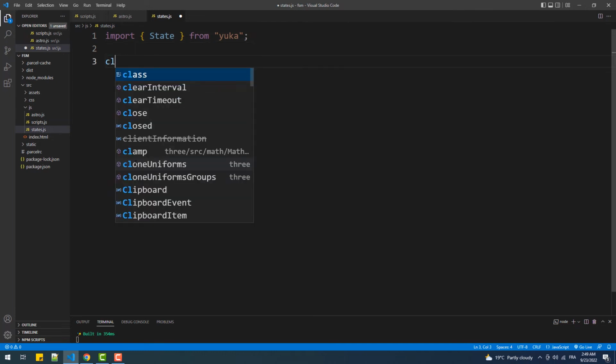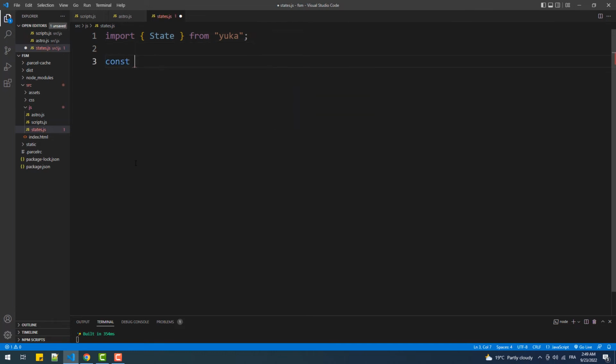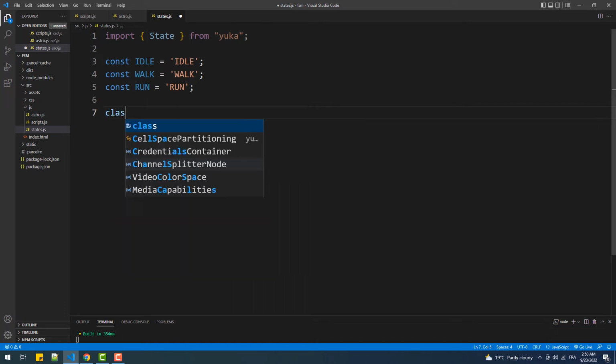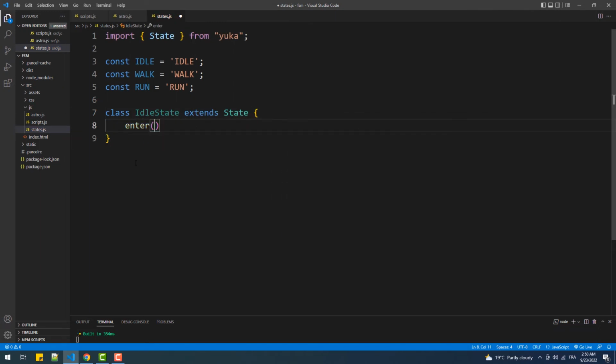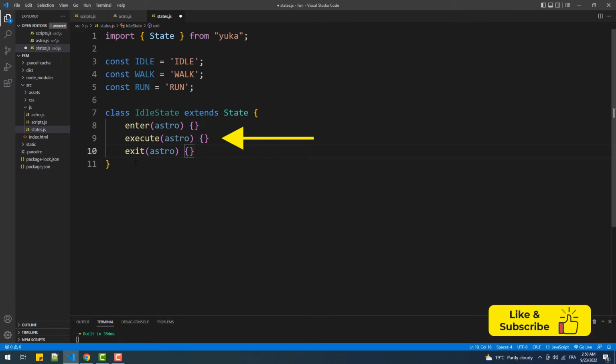So first, we'll create three constants, each containing the key of each action we set into our map, so we can select them depending on the state we are working on. Then, to create a state, we'll simply make a class that extends the state class, and we'll make three methods. The enter method is an entry action that is executed right before we enter this state. The execute method represents what should happen when we are in this state and what transition should take place when a certain condition is met. Exit is an exit action that is executed right after we leave this state.